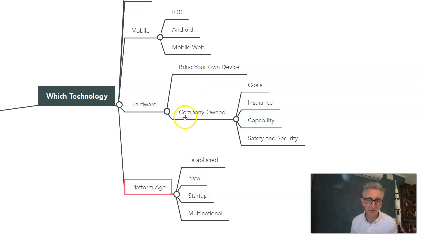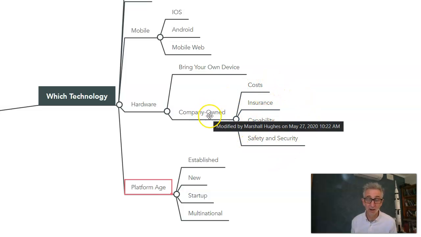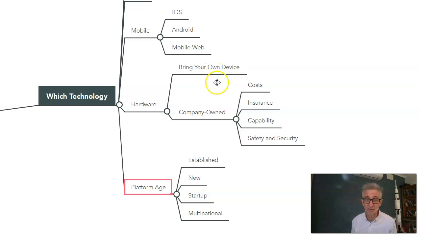And then the alternative to bring your own device is that you, as the company, control the hardware. So you procure it, you service it, you supply it, you maintain the security, you control what goes on it and whatever else. Going between the two, there are obvious costs involved in running your own hardware, just as there are with bringing your own device.